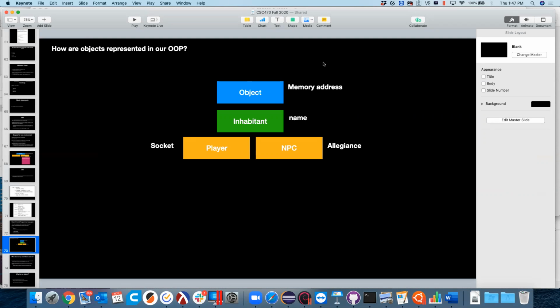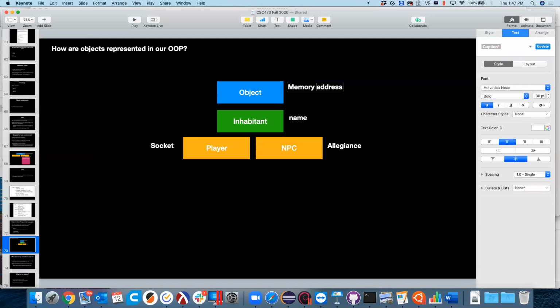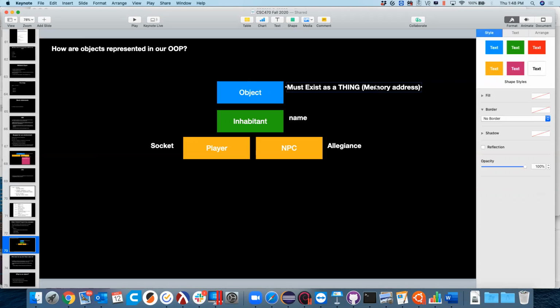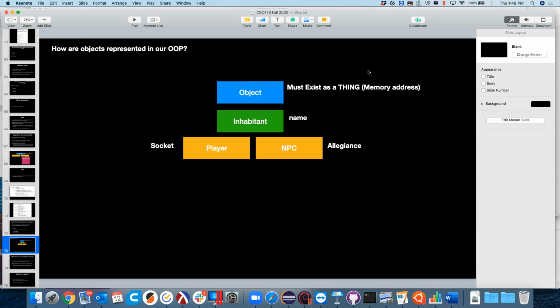He's your spark. You know, he's your core existence is that object. That makes sense? So I'll just say something like this. Must exist as a thing. We might think about that in terms of it being a memory address. Make some sense? Okay, so it must exist as a thing. We can think of it as being a memory address.